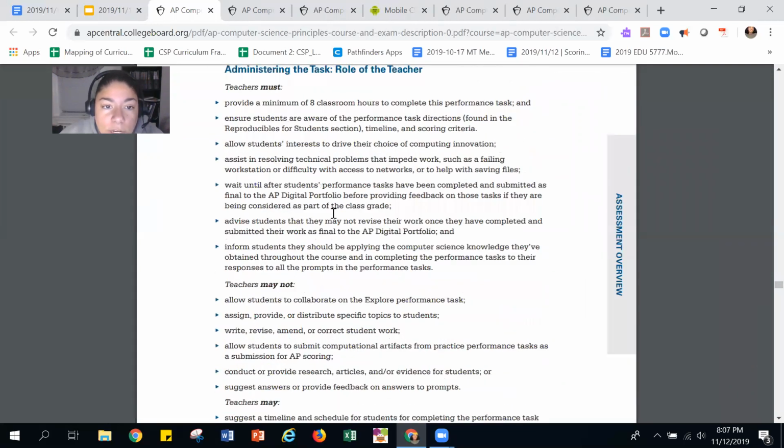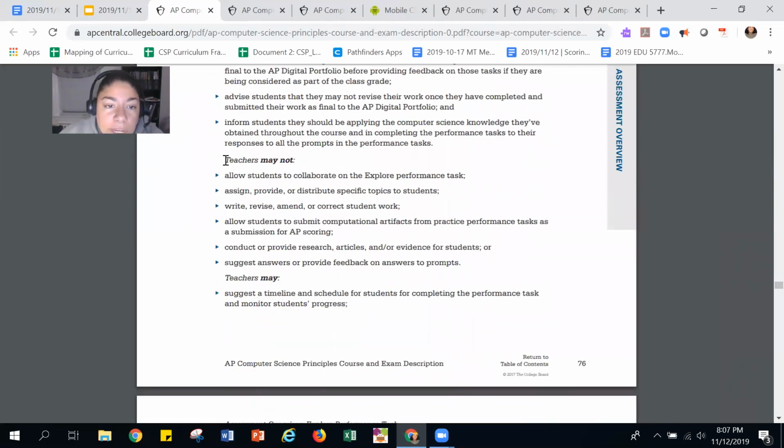Again, I just want to point out here, I'm going to scroll down to what teachers may not do during the administration of this task. It's very important to make sure you have reviewed those as a teacher and that you abide by those when administering this task.